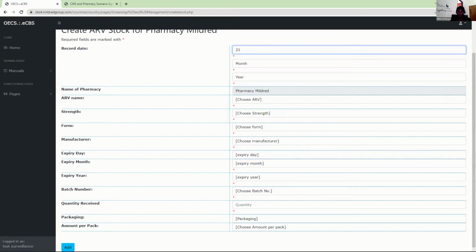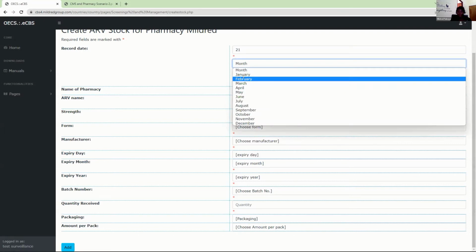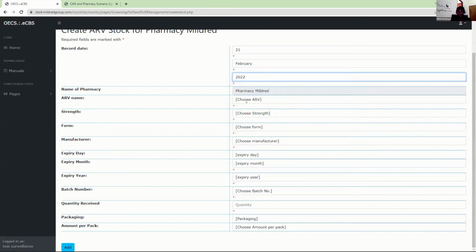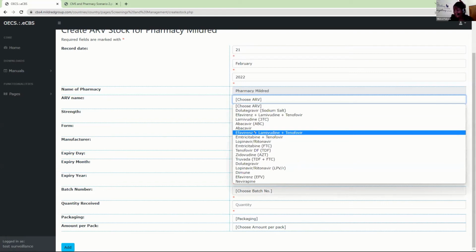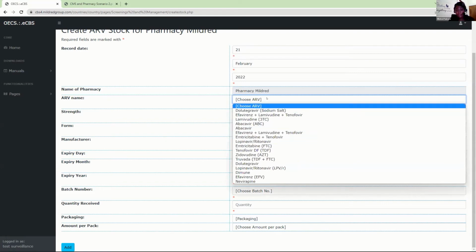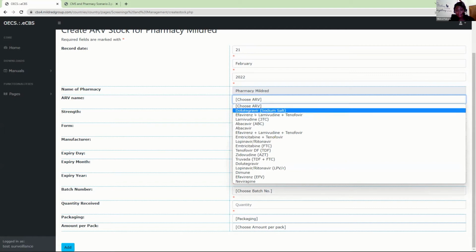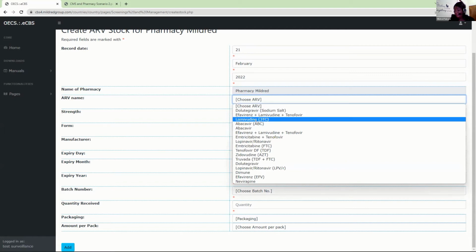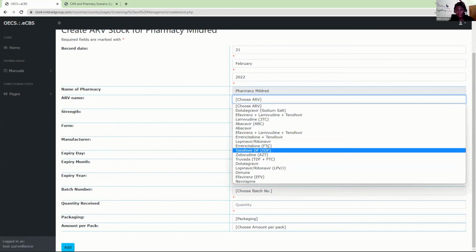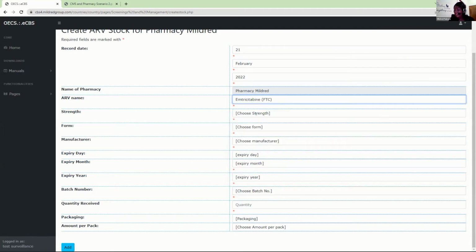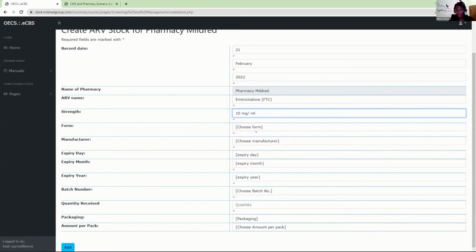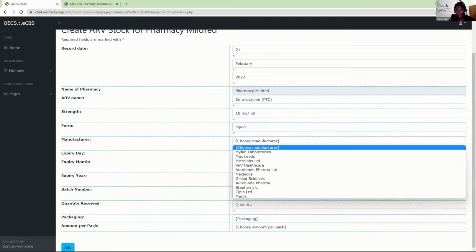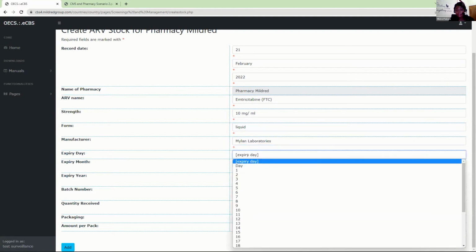So let me put this. The medication name is, let's do AZT 3TC. So I'll do FTC. And the FTC is 10 milligram per ml oral solution. Form, manufacturer, expiry date.